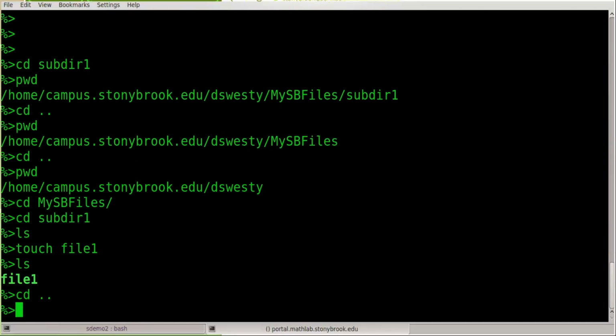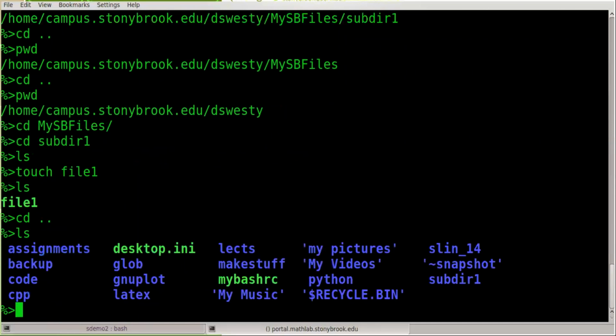What if I want to delete this subdirectory? I'll do an ls again. You can see here's my subdirectory, subdir1, and I want to delete that subdirectory. Well, there's a command called rmdir, and it stands for remove directory, right? And we can use this just like the rm command. We'd say rmdir and give it a argument.